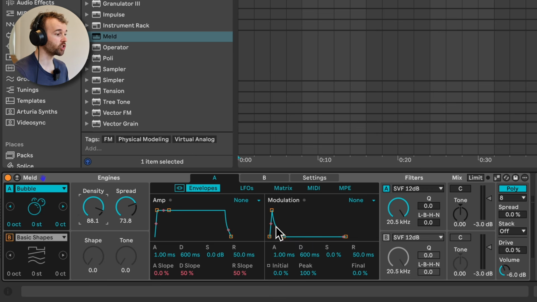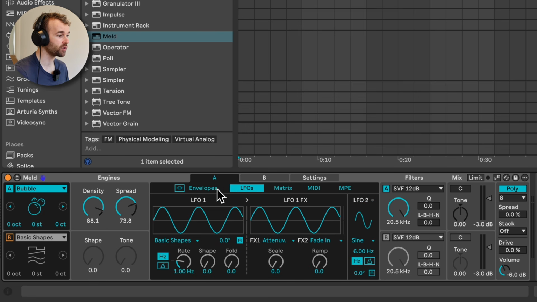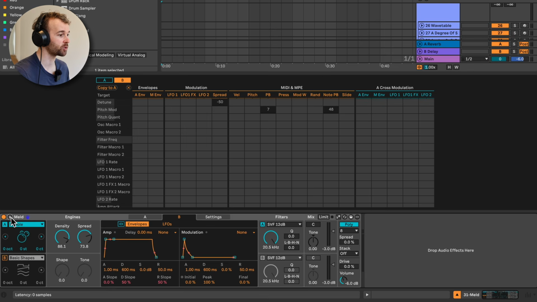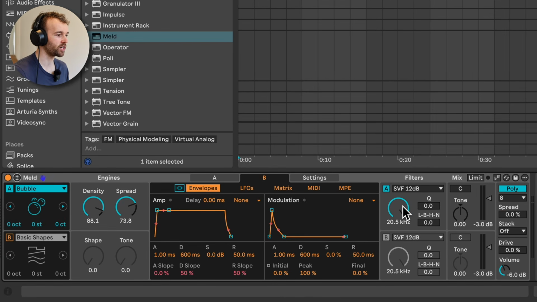There's a relatively large modulation engine as well, with each of these two different sound engines, A and B, having their own envelopes and LFOs. The envelopes can be linked across both A and B, and we can access the entire modulation matrix with the expanded view. Each of the sound engines has their own independent filter.